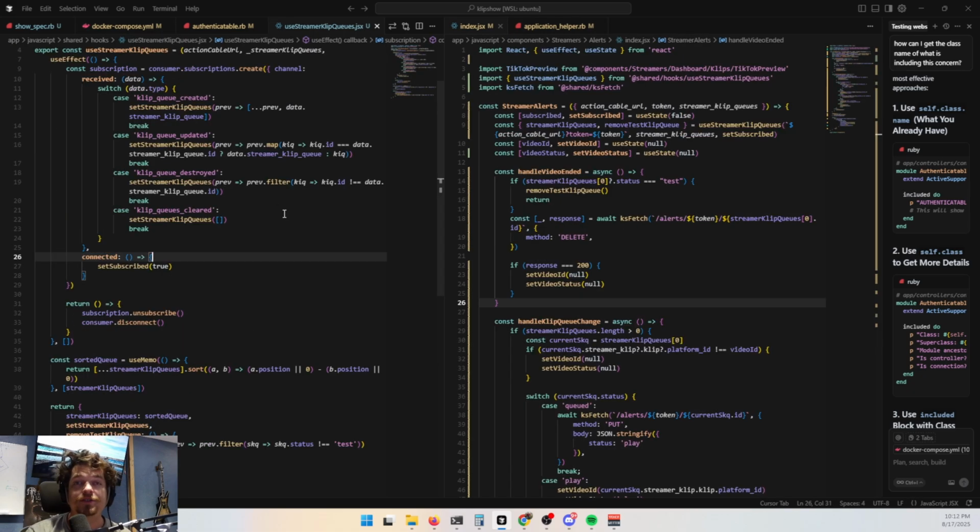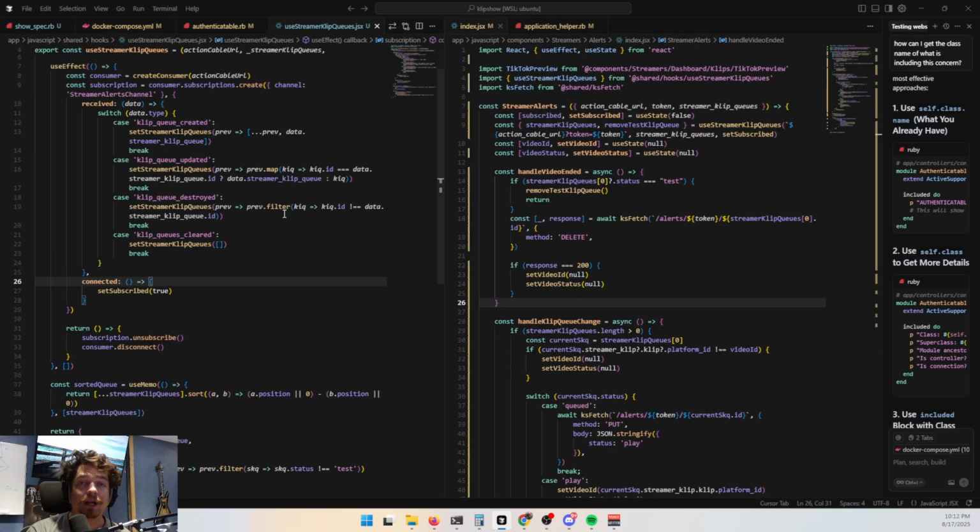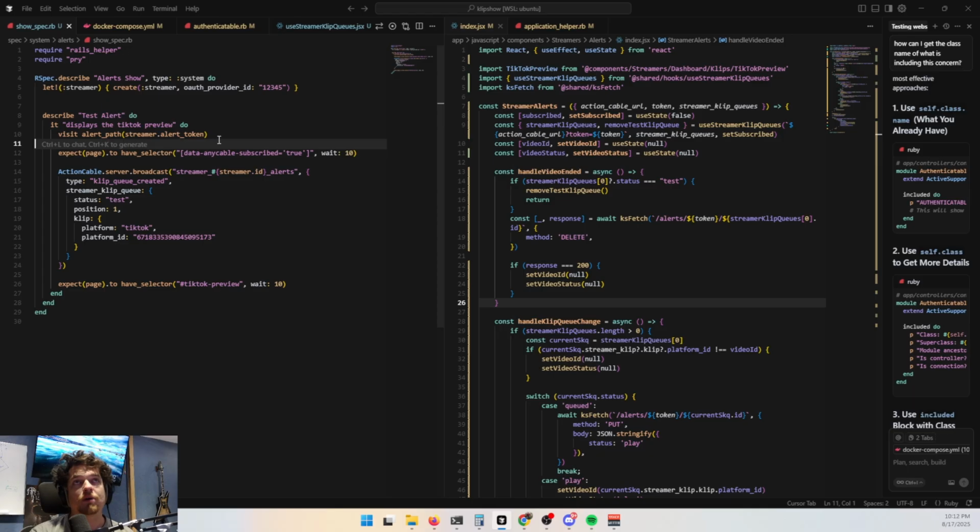Another issue that I ran into was needing to make sure that in our test, the front end is connected to the Streamer Alerts channel before we send the broadcast message and then make our assertion that that TikTok preview is there. In our show spec here, I verified that that was the issue by putting in a sleep, which is just a Ruby command for having the program pause for however many seconds you declare. And when I would do that, it would connect and our test would pass.